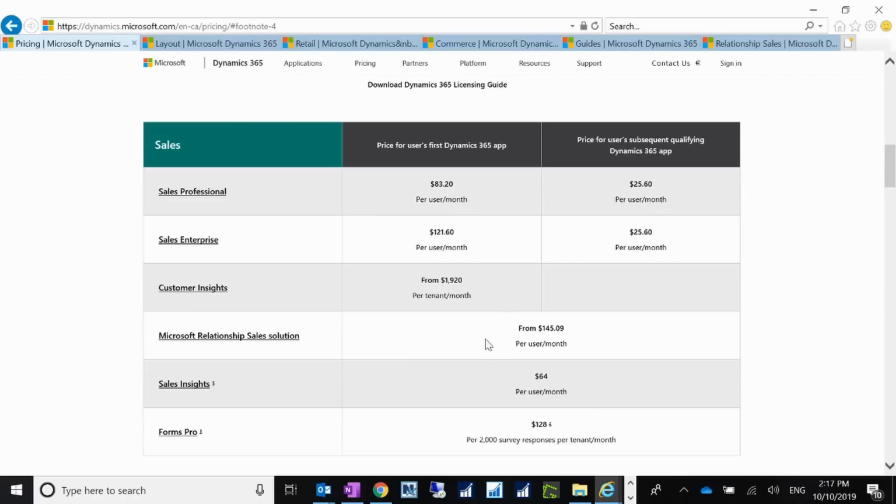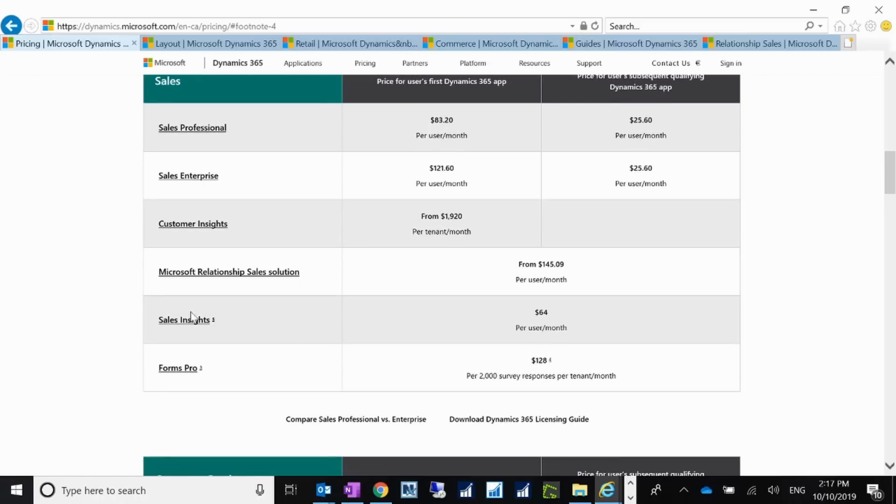So now it's packaged as a solution, and it's $145.09 per user per month. This is kind of expensive. For the sales insight, this was in the customer engagement plan, but now it's $64 per user per month.